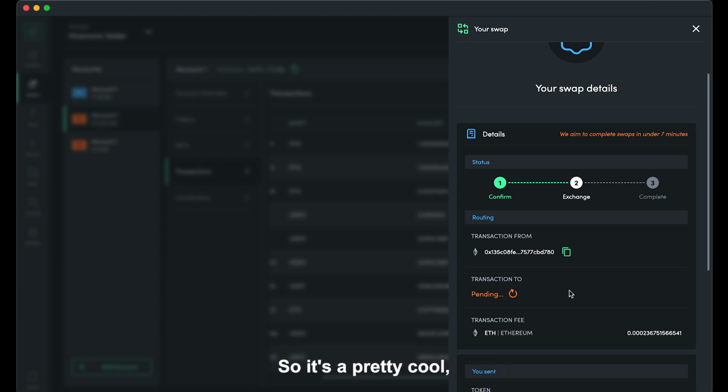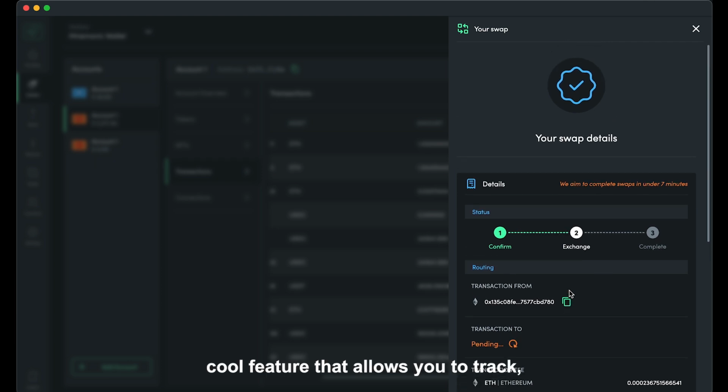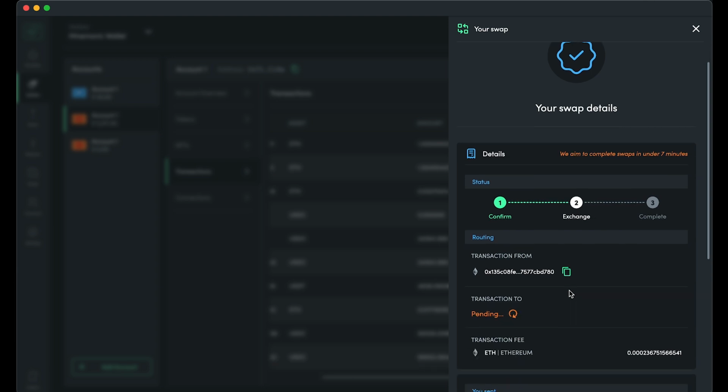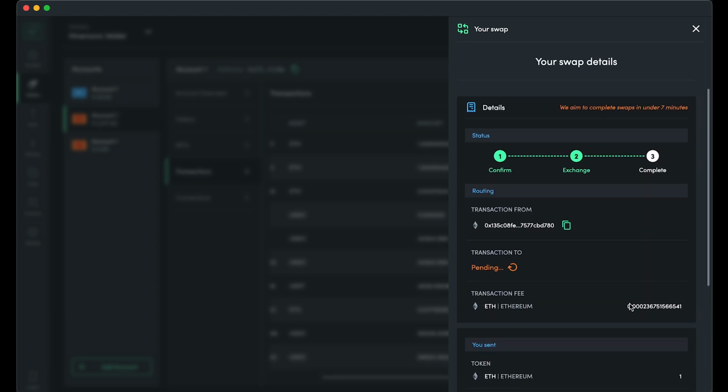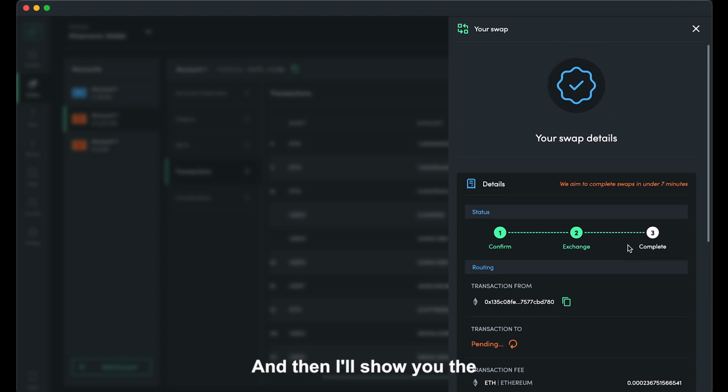And that'll show up on both sides if you have the account in Neon. So it's a pretty cool feature that allows you to track token transfers across chain within the wallet itself without having to go out and grab data from a bunch of different locations. Okay, and you'll notice now the exchange state is finished. So now we're just waiting on the received transaction or transaction ID to populate here, and then we'll be done. And then I'll show you the updated account state.